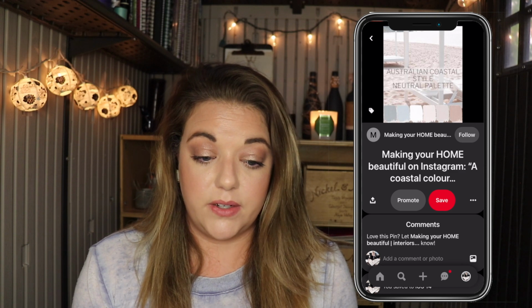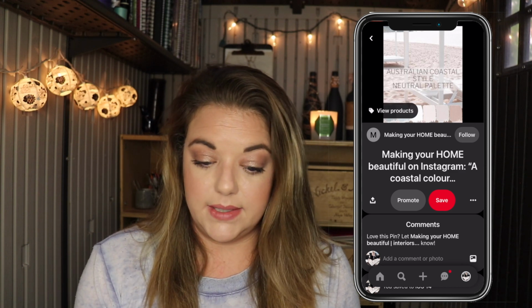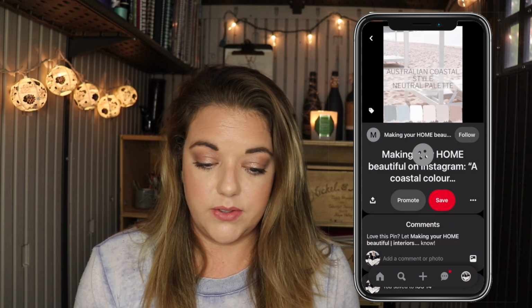I'm using this Australian Coastal Style Neutral palette, and I'm going to do the same thing. I'm going to download that image. When you're looking for a color palette, make sure you have about 5 to 6 colors to work with, because that will make it look even better. And you can also do an ombre effect if you want.